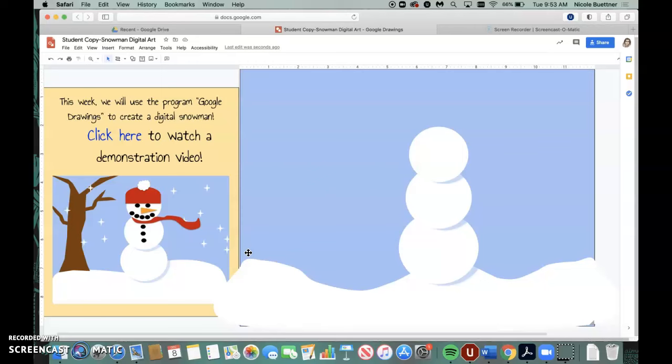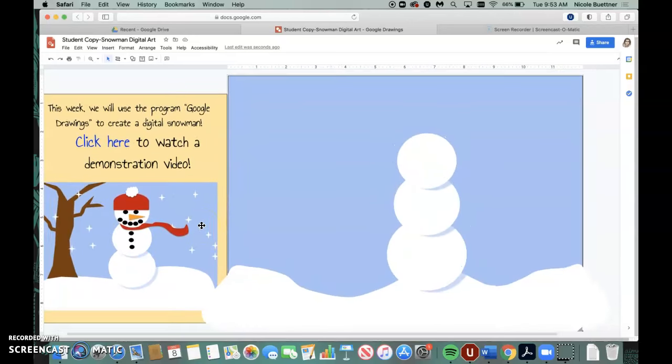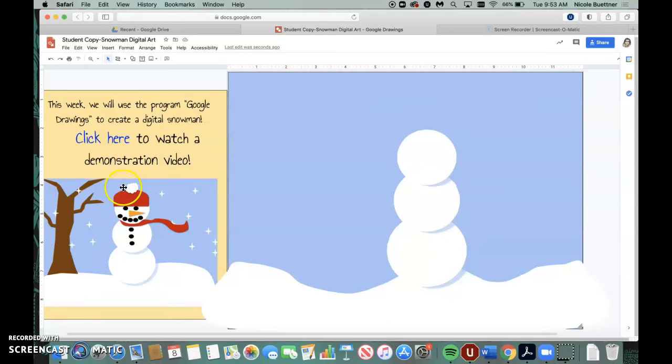Okay, let's add some details. Now I added a tree, some snowflakes, and then a hat and a scarf and a face for my snowman. You can add whatever details you like. You can follow with me or you can add your own. So here's how I added the tree.